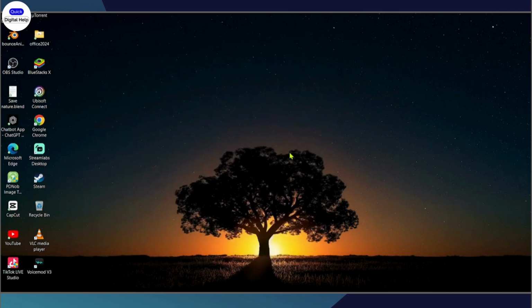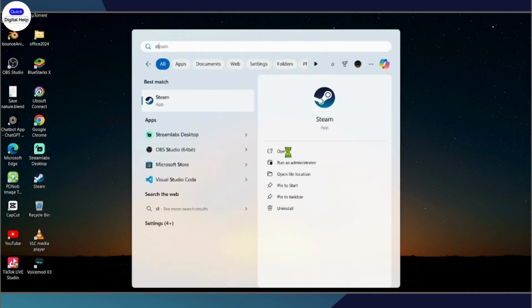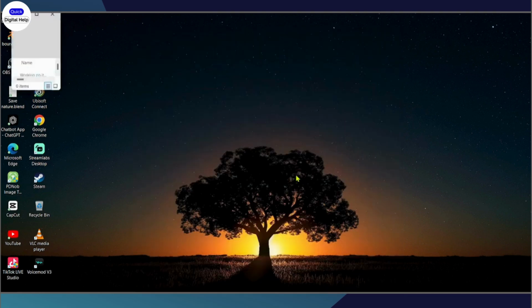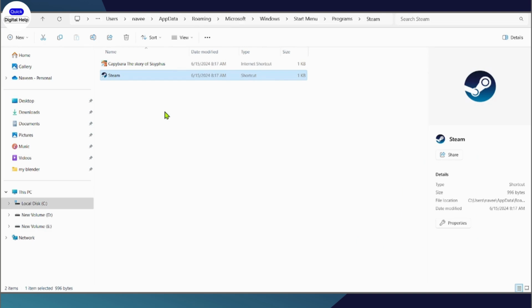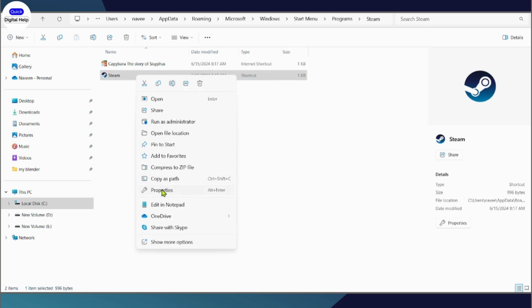And now the third fix is you just need to search for your Steam. Once you search, go for open file location. And here you will have your location, right? So simply click on the shortcut, right click on it, and then you need to go for properties.